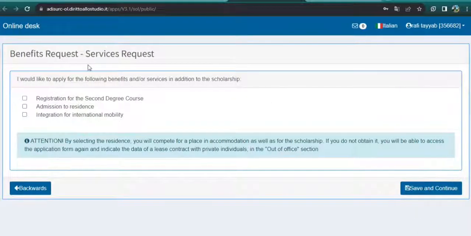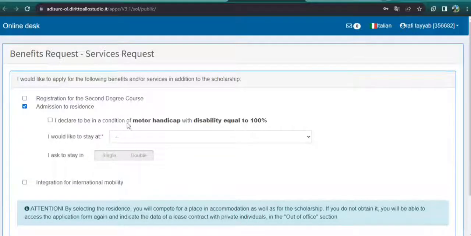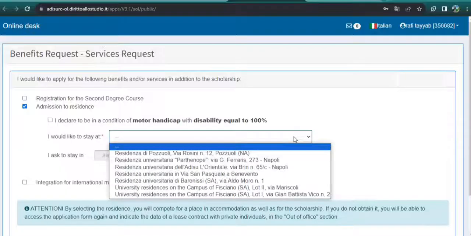Next, choose your benefits related to your scholarships. I would like to apply for the following benefits. So choose your admission to residence. If you want to get your residence in university accommodations, university residences, then you simply click on this option and click on the first option if you have any handicap disability. Otherwise skip this option and then choose your stay.